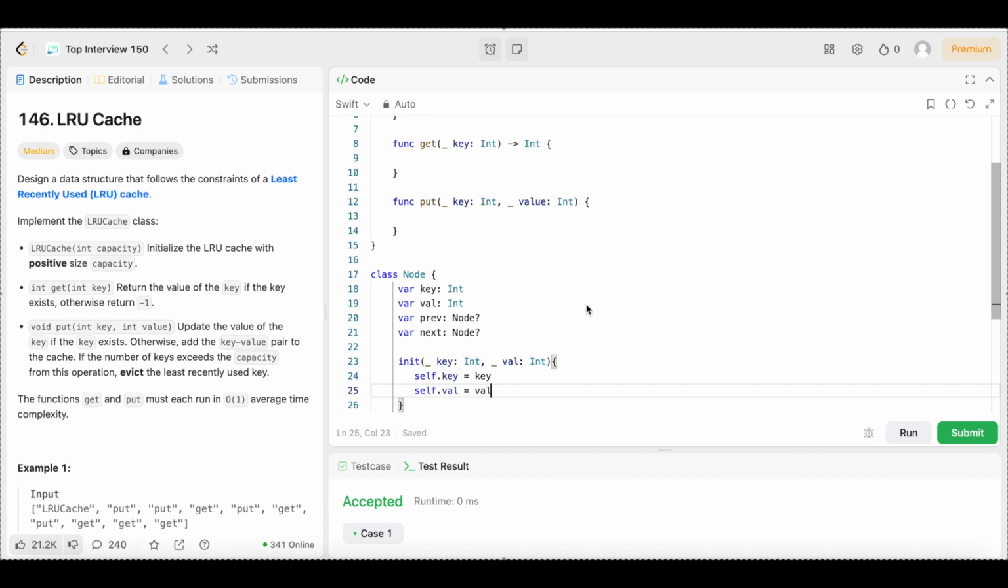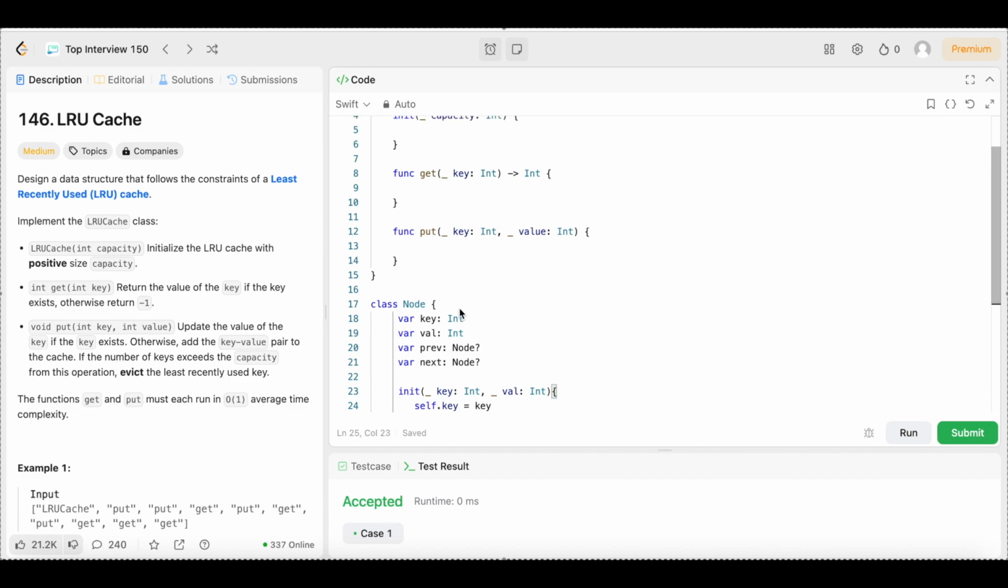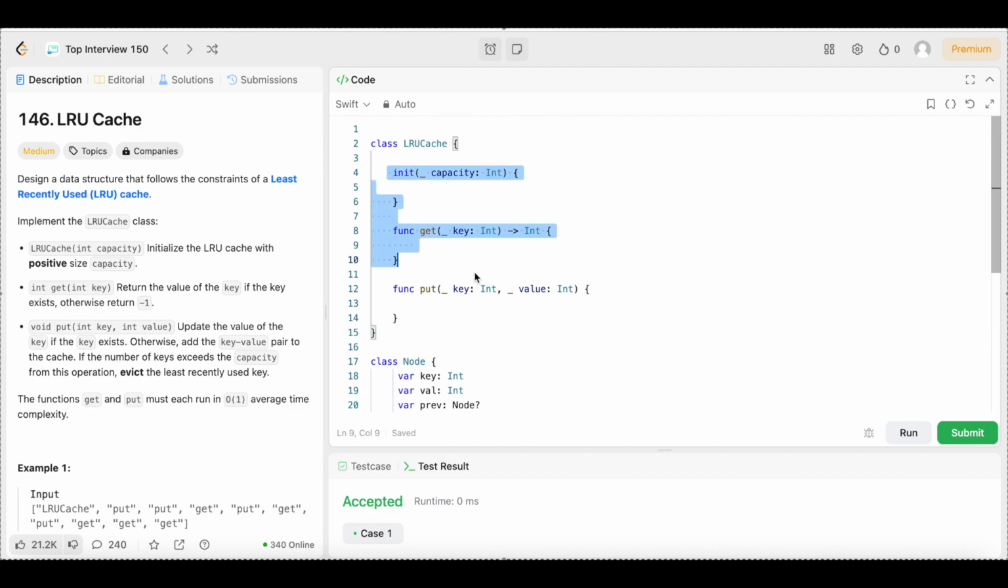Now, we're not done yet because after that, we still have to create a helper function that we are going to use when we write these functions, right? So for our helper function, we're just going to come down here. We're going to say func, and we'll call this moveToHead. Then that's going to have _node: a node that we just created in this class.